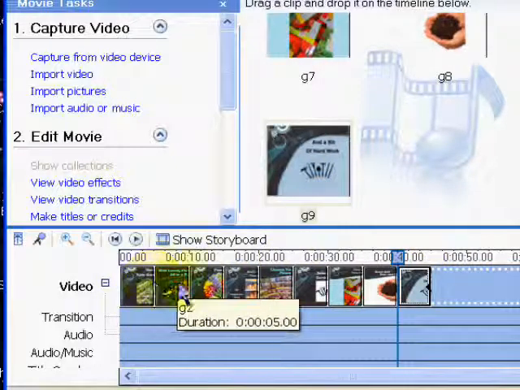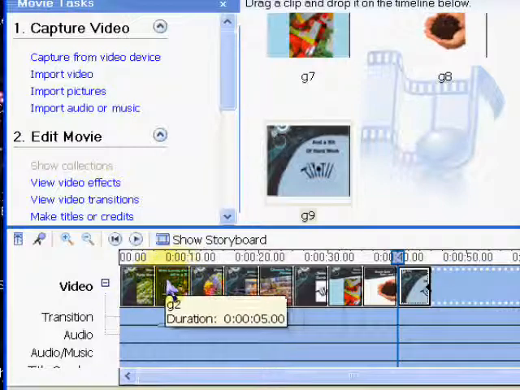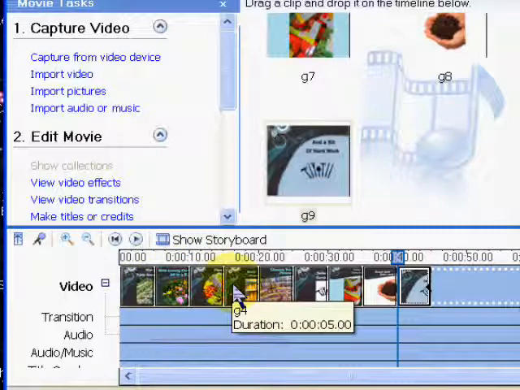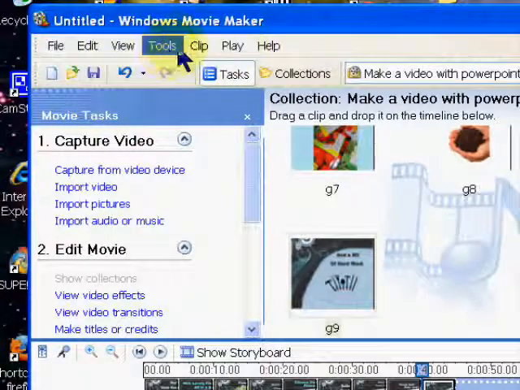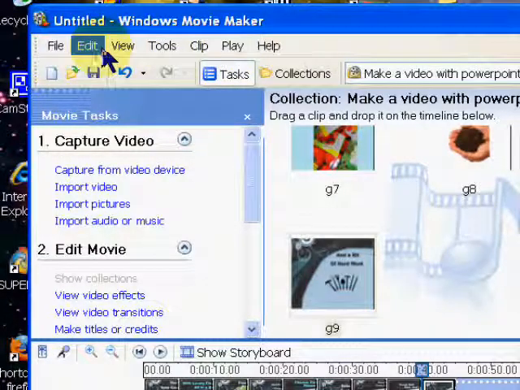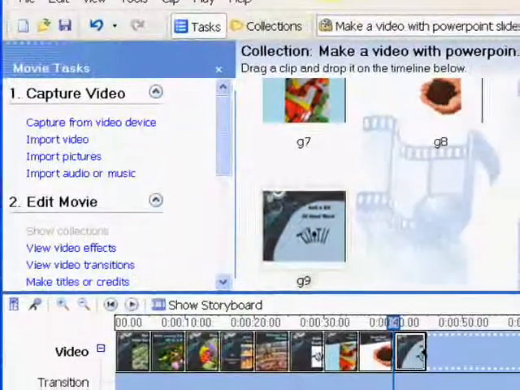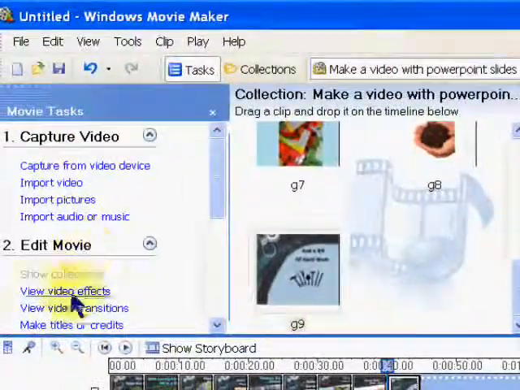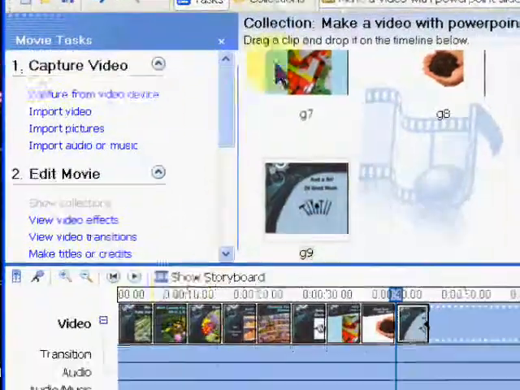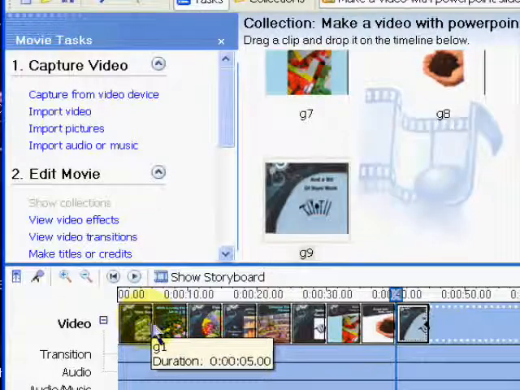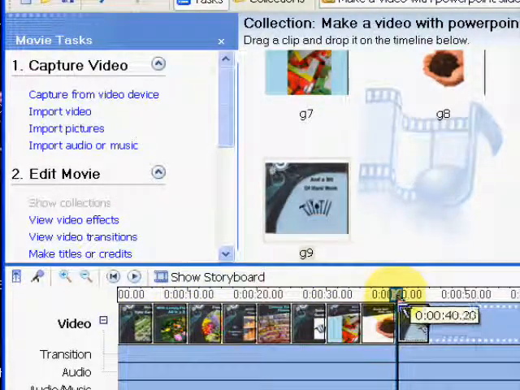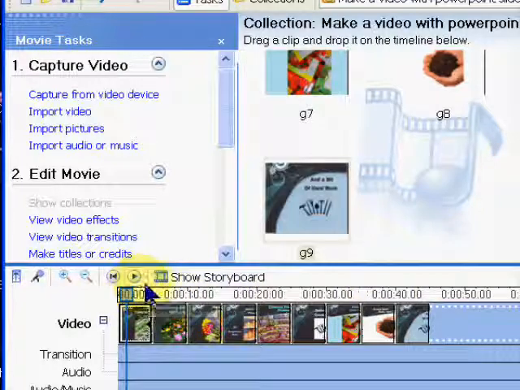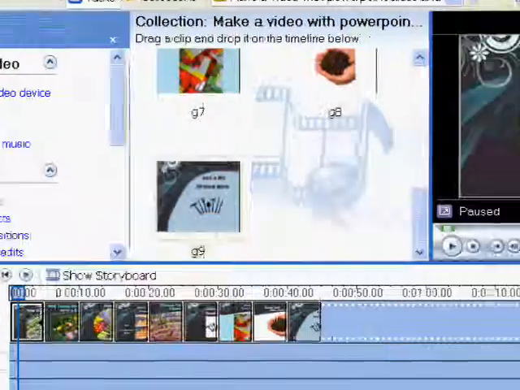Okay, this shows the length of time they're going to last, and I guess they're each about 5 seconds. I suppose there's a setting up here that you can do to adjust how long they last. But basically, you're going to have to adjust the length of time that each of these show to fit the narration, whatever the narration is.